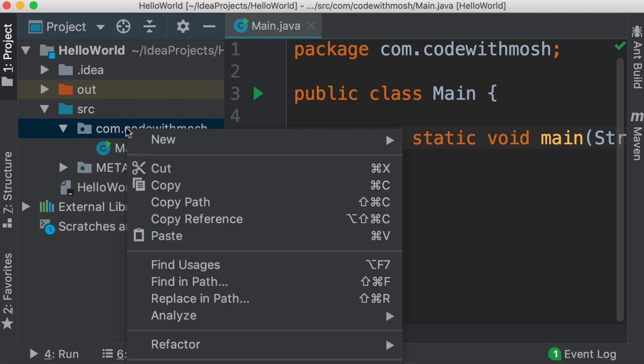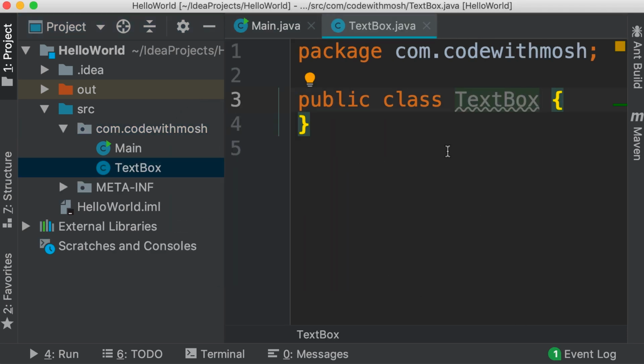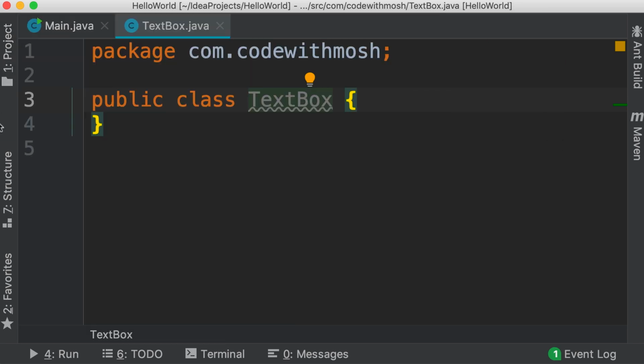Now let's right click here and add a new Java class. We're going to call this text box. Now look at the naming convention I have used here. This is Pascal naming convention. So we capitalize the first letter of every word. Make sure the kind is set to class. So here's our text box class. Let's collapse this window.